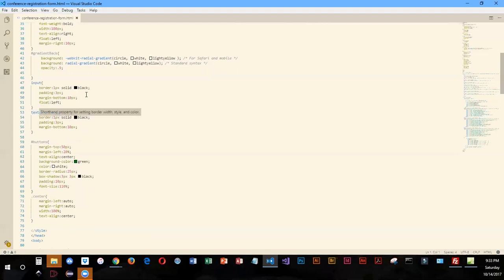For our text area and select, so this is a comment box and a drop-down list. For those two elements, we are also outlining those, and that's what border does. We've got some padding, and we also are specifying a little margin, so anything that comes below has a little bit of space.